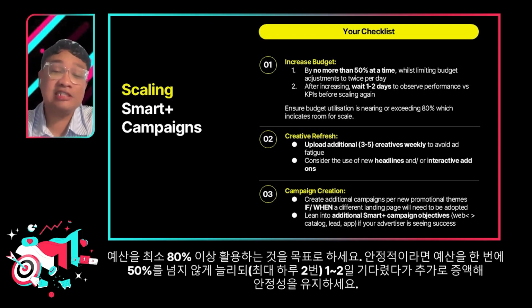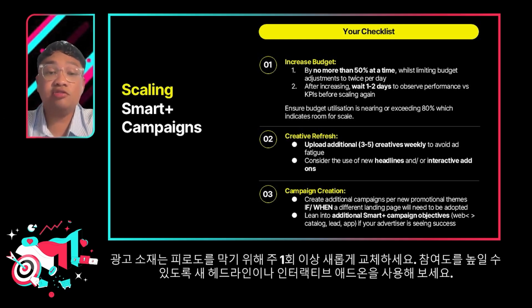Aim for at least 80% budget utilization. If stable, increase your budget by no more than 50% at a time, max twice a day, and wait 1 to 2 days before scaling further to maintain stability. Refresh creatives weekly to avoid fatigue. Try new headlines or interactive add-ons to boost engagement.